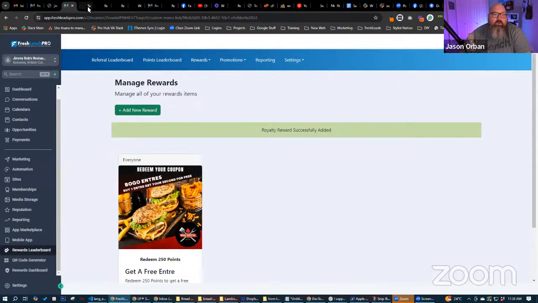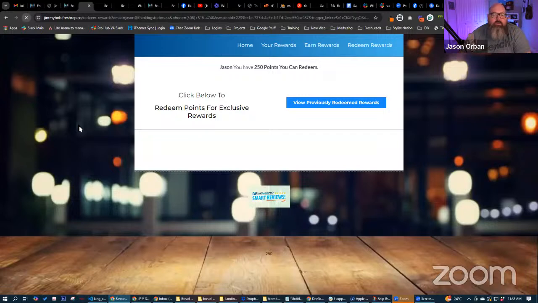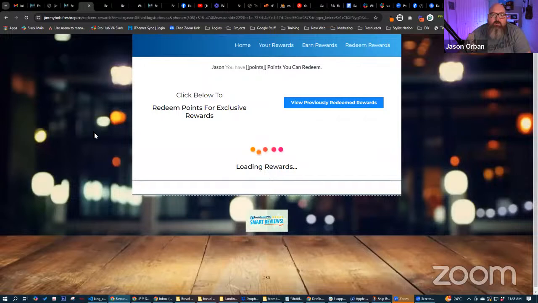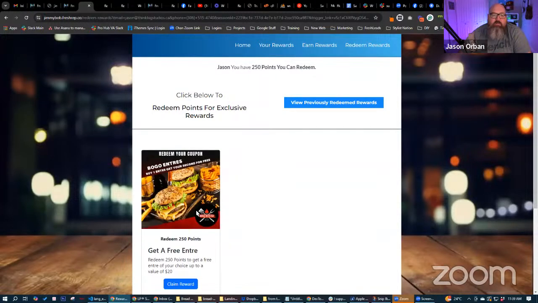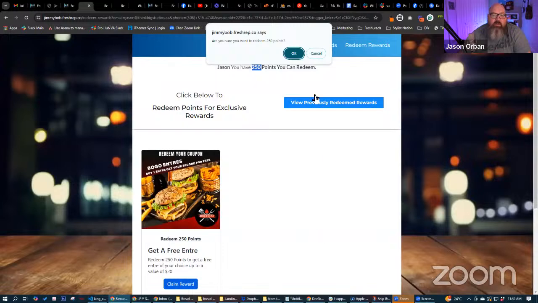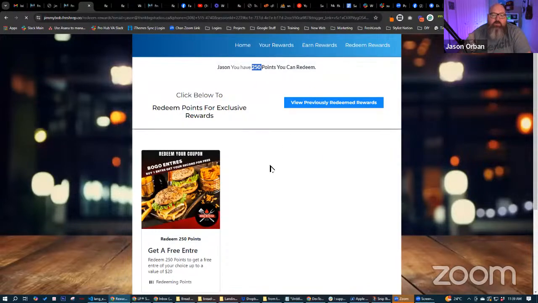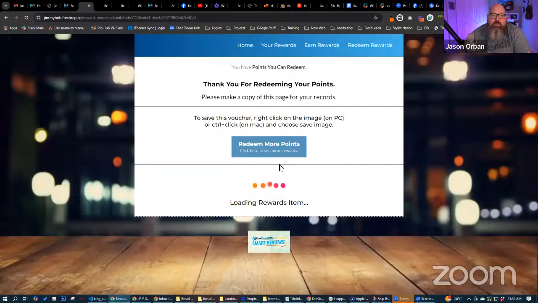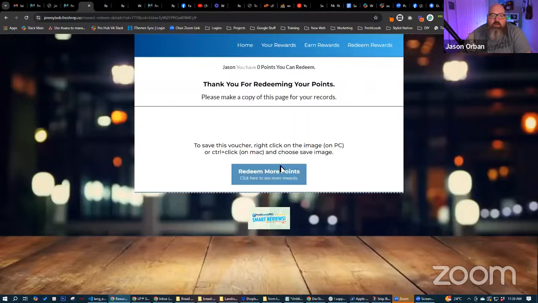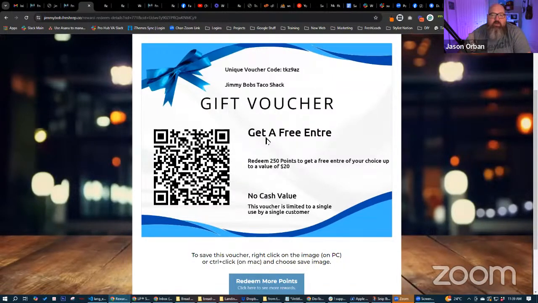Okay, now, since we just added that reward item, if we hit refresh, we will see that reward item show up here. And because we have 250 points, we can claim that reward. And then we'll say yes. And then now we have this voucher that we just created. And you can, like I said, go in and customize the look of this.